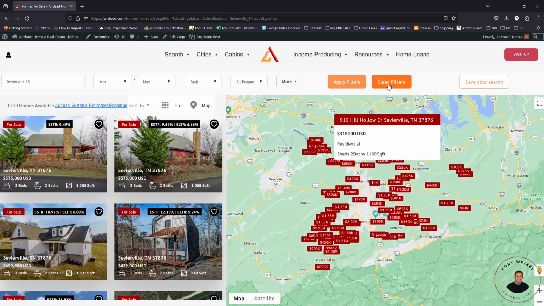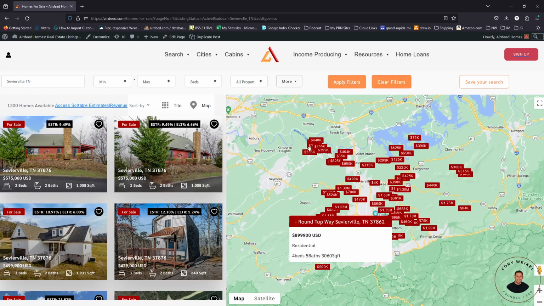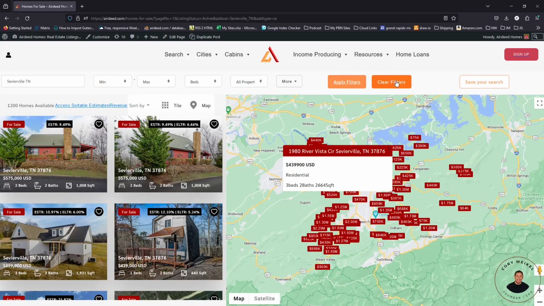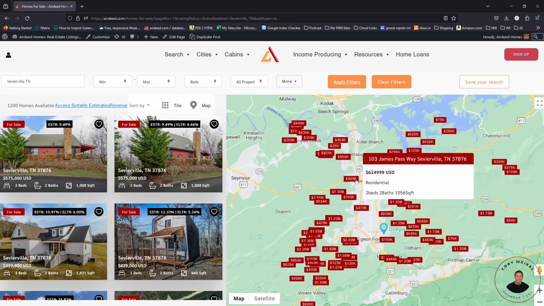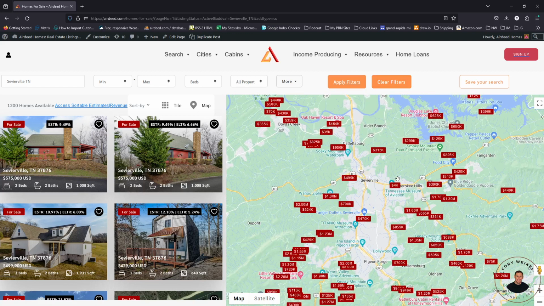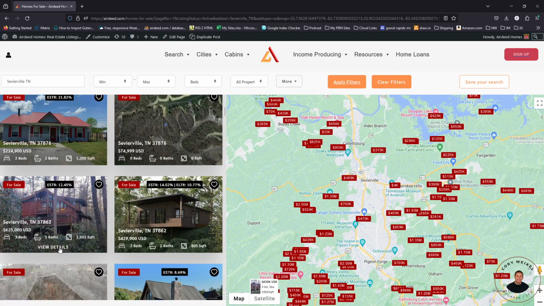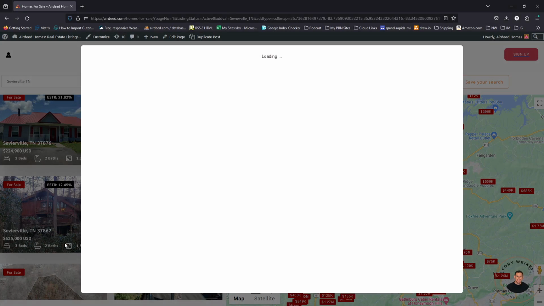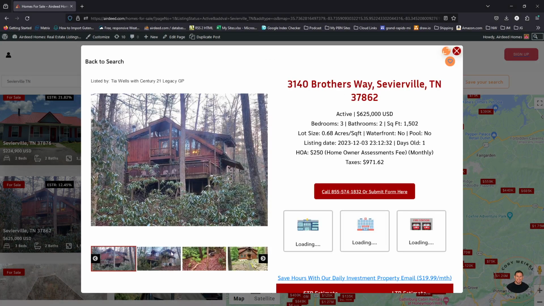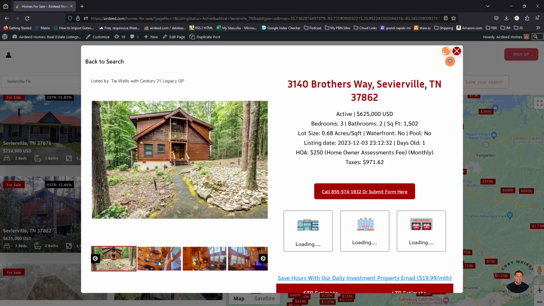And now I can clear if I want properties outside, so like have Pigeon Forge too, but it's not a big deal just for this exact case study, or tutorial, that I'm doing here. Okay, so here's one. Let's look at this property.